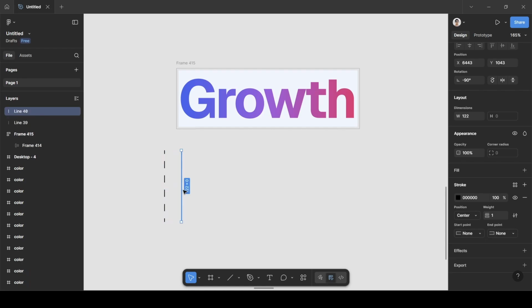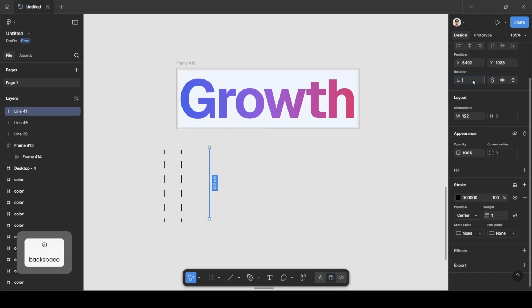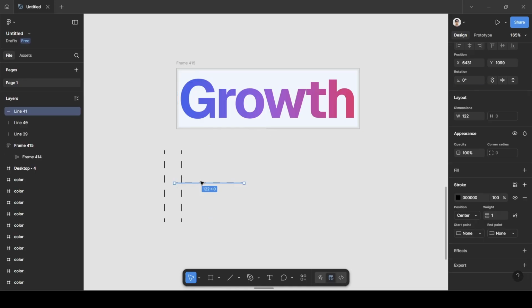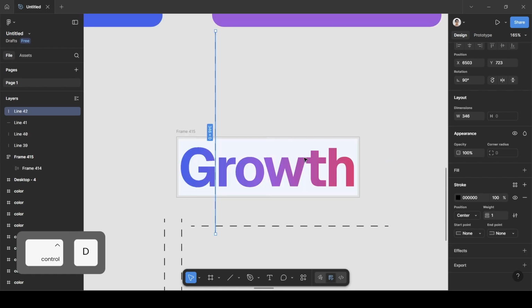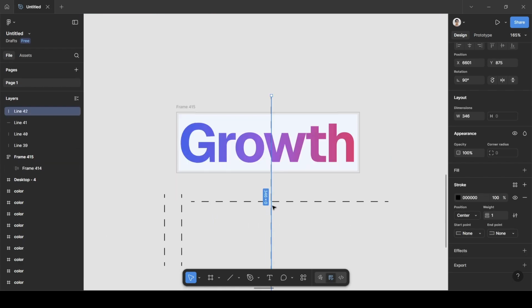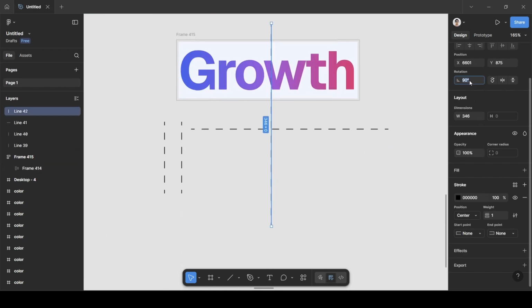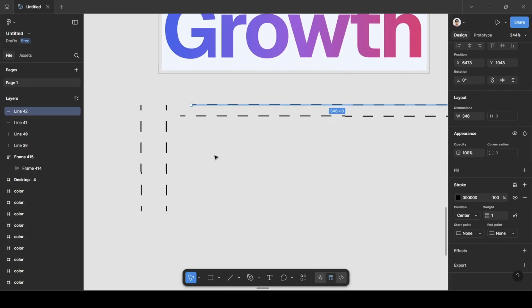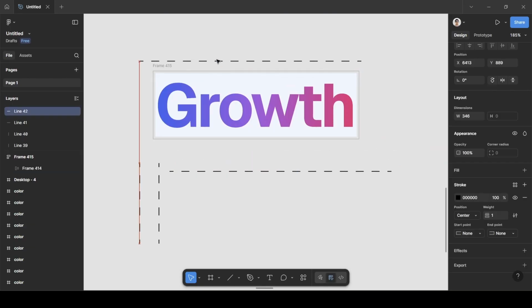Okay, we have two lines, and we also need horizontal lines, so let's duplicate it again. We can change its angle to 0 degrees, and we will have a horizontal line, and the width is going to be 346 pixels. Let's duplicate it once more by pressing Ctrl D. Our next line is vertical, but we can change its angle to 0 degrees. So we have our four lines ready, so let's place them on top of our border.